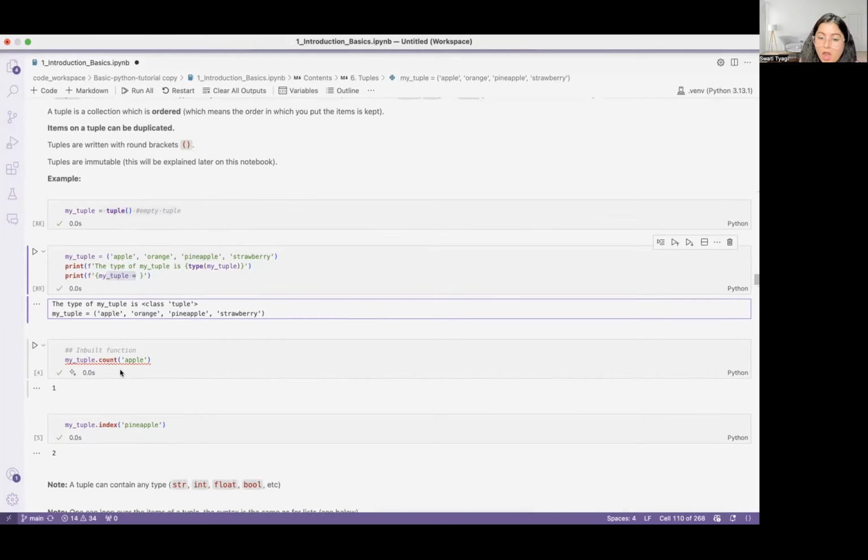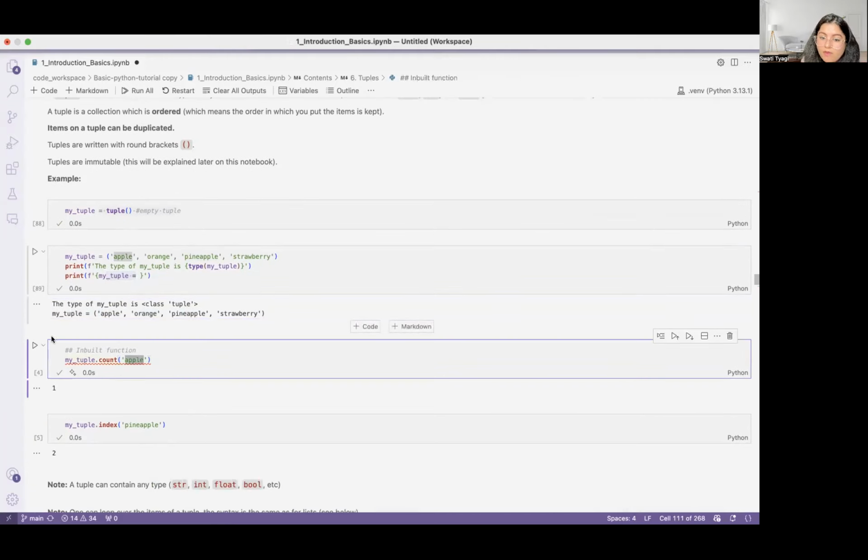Now, if you want to count what is the count of apple in this tuple, count is an inbuilt function that I'm using. There are a lot of inbuilt functions that Python supports, so you have to go through that. I will provide the link of the Python official page where you can go and study and read what the inbuilt functions are that tuple, string, list, and dictionary support, so that you can use them in your programming. They will come really handy.